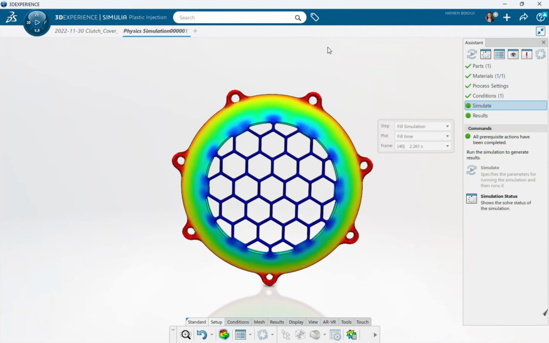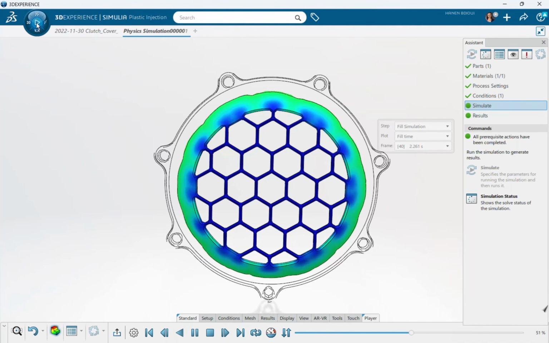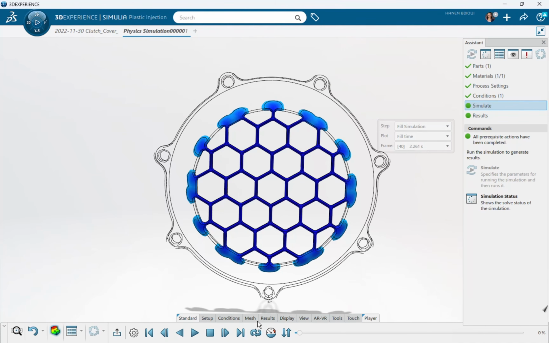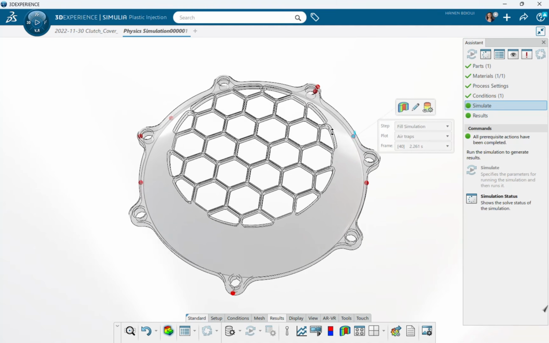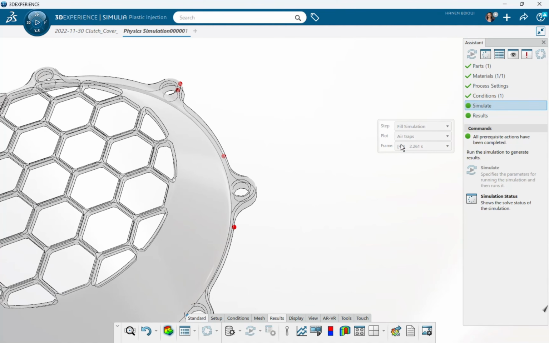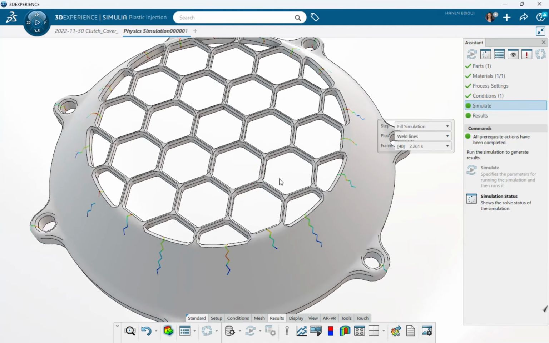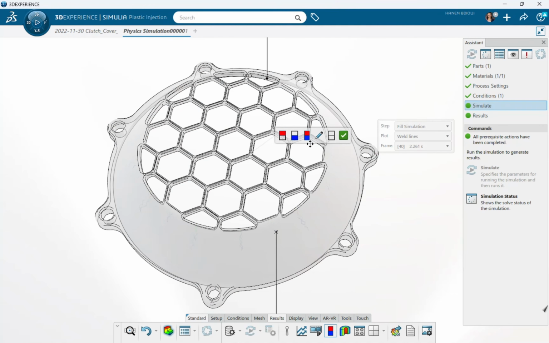After the simulation finishes, we click play in the compass to visualize the results. This allows us to see how the part is filled during the injection process. For example, air traps are highlighted in red, making it easy to identify problem areas, and weld lines can be analyzed further by enabling the Show Min Max Value option.